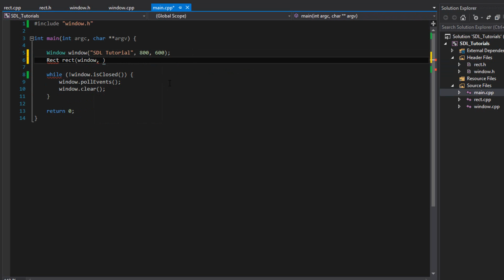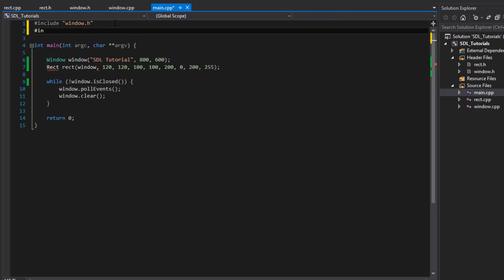Next we need the width and the height, so we'll do 120, 120. Then we need the x and the y. I'll just put that at 100 and 100, not in the middle of the screen. For the color, we'll do the same pink color, so 200, 0, 200, and then for the alpha, we'll put 255. There we go. And I actually forgot to include rect, so make sure you do that. Include rect.h. There we go.